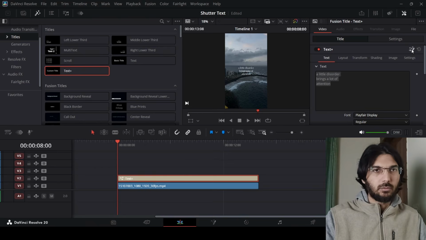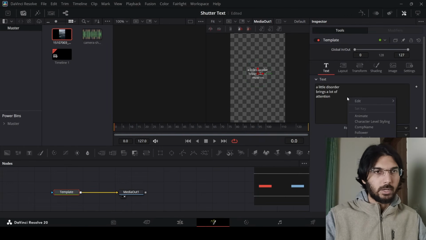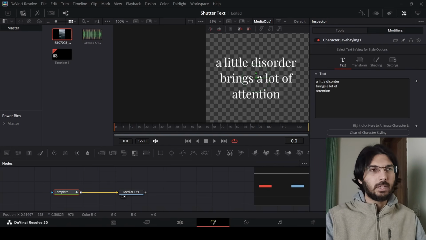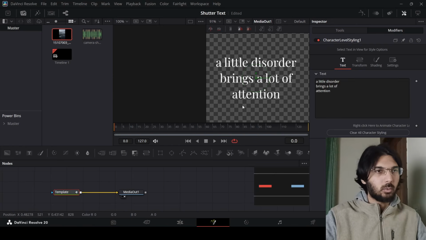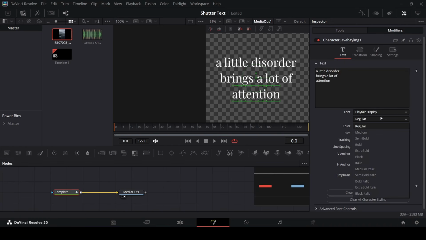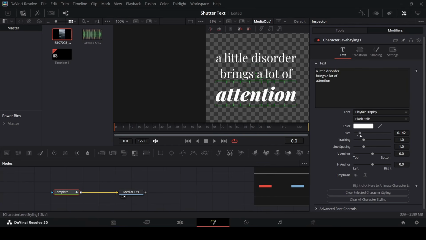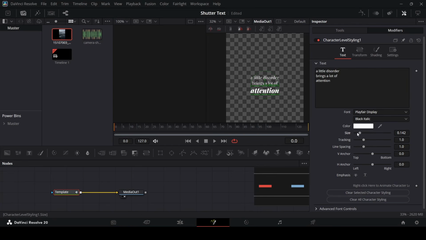Now let's go over to the Fusion page. And from here, right click and then click on character level styling. And if we go over to the modifiers, now you can just select the text one by one and set the text how you want this to appear. So for example, I want to make sure that this text right here is black italic and also the size is larger.